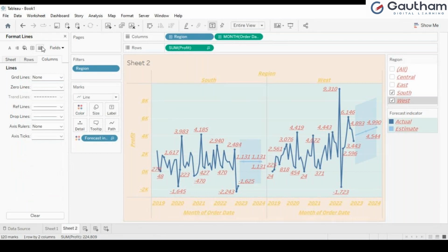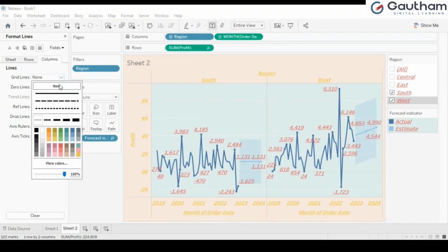Let me go to the lines and all. See, when I say lines, it is nothing but these all grid lines I'm talking about. So when I don't want a grid line, just give a none.